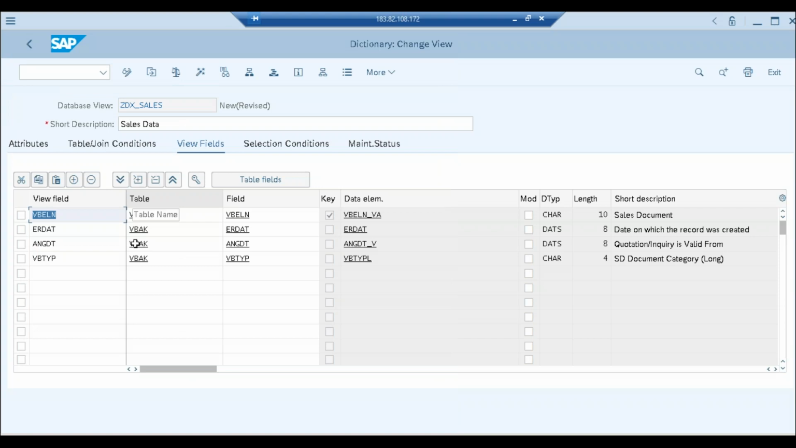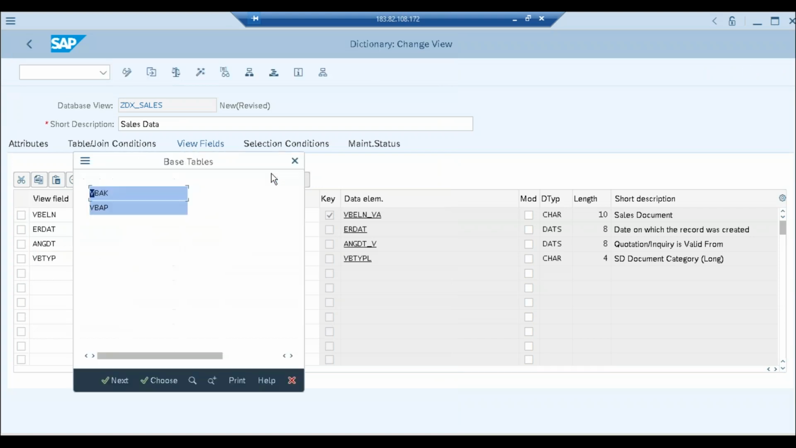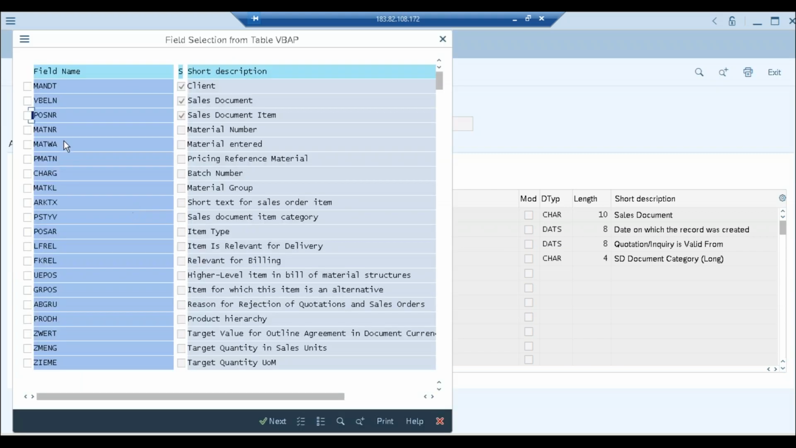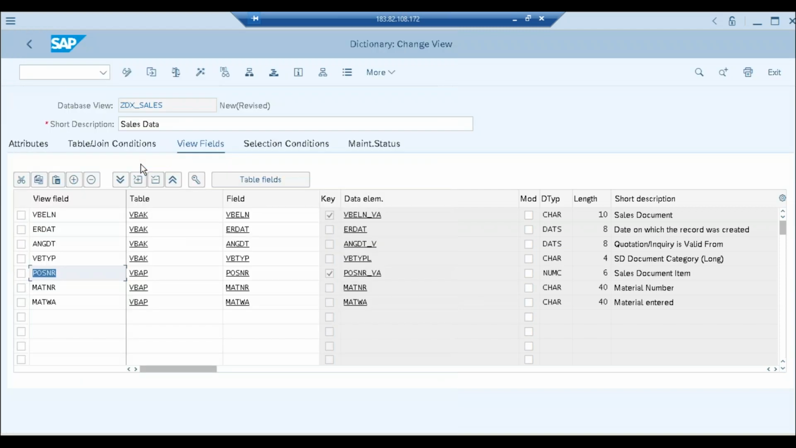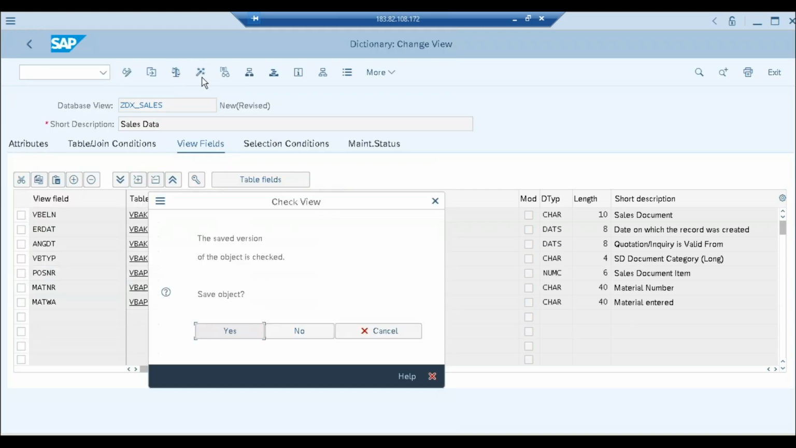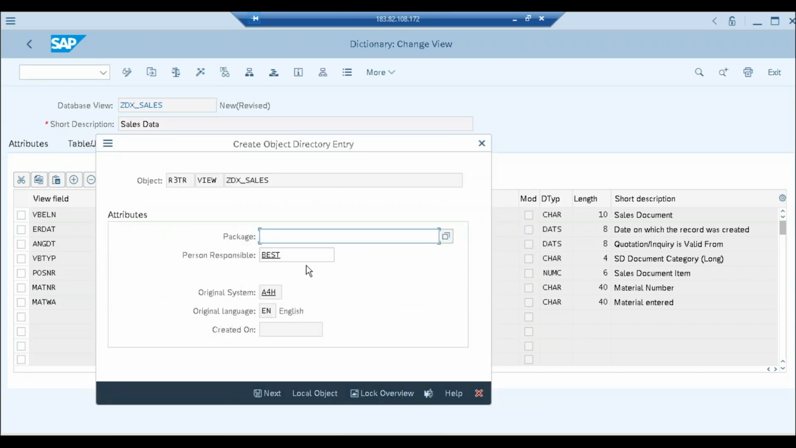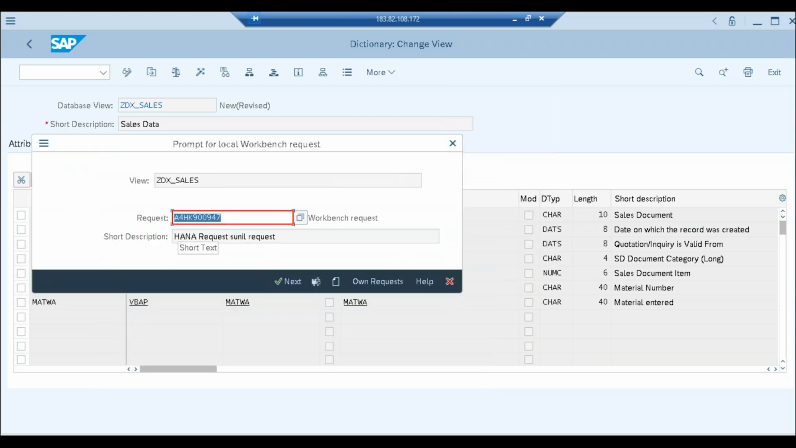So a couple of fields we have taken from here. Then the remaining fields from VBAP: POSNR, MATNR, MATWA. These are the fields that we have from this one. Now we just need to do a syntax check. Then let's save it in a package.